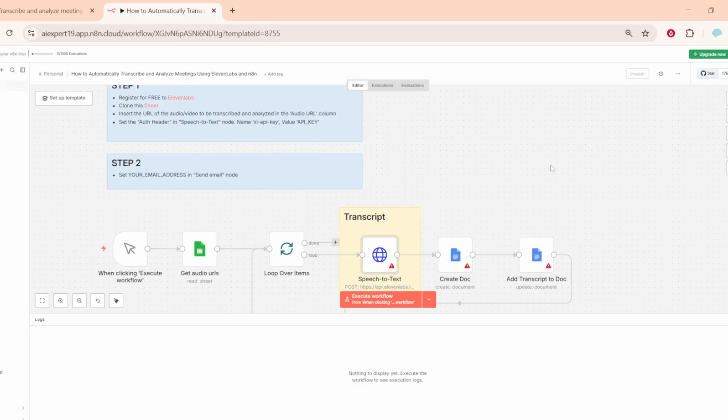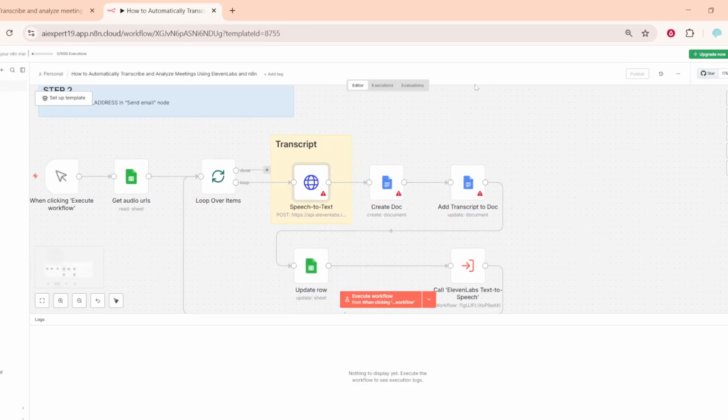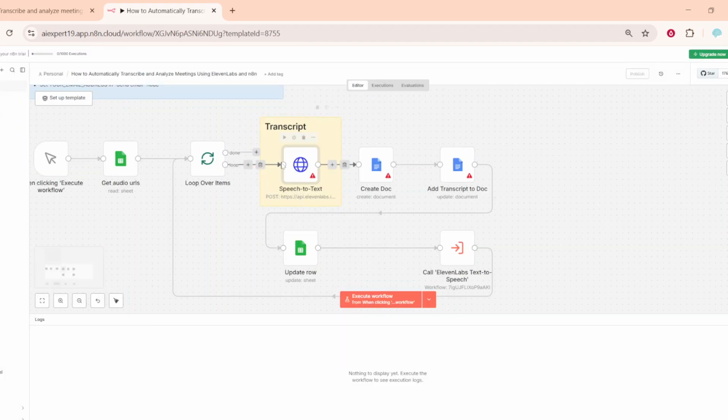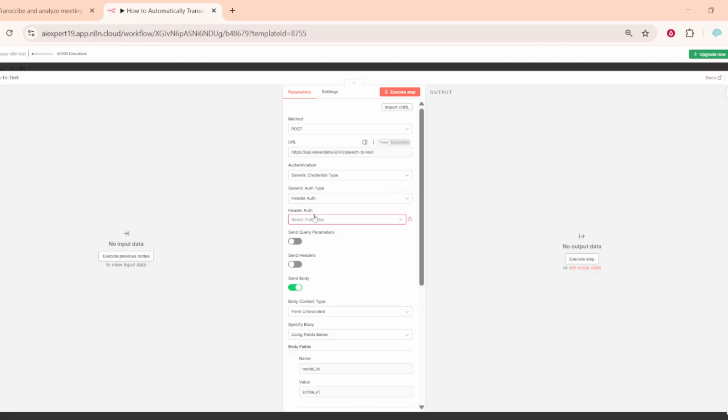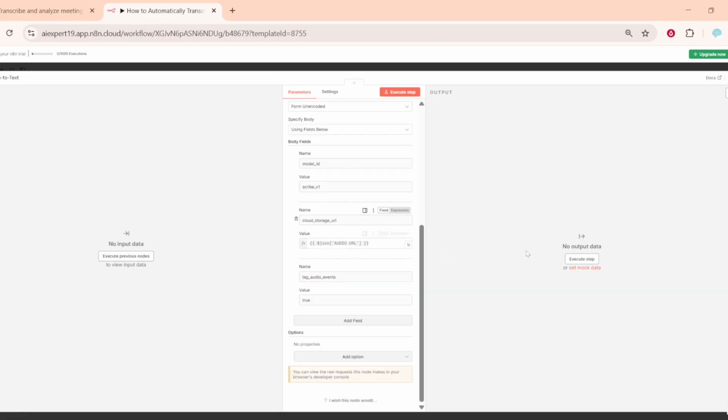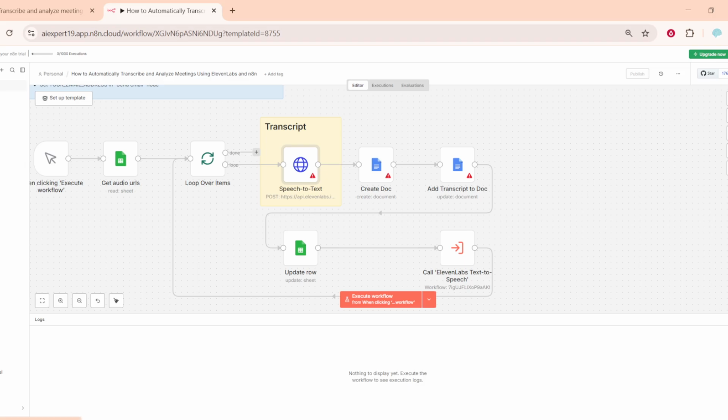Now for the transcription engine. An HTTP request node sends the audio or video URL to the ElevenLabs speech-to-text API. It takes the link, processes the audio, and returns the full transcript as text. This model is robust and can handle very large files, up to 3 GB and as long as 10 hours, which makes it ideal for long meetings or podcast episodes.